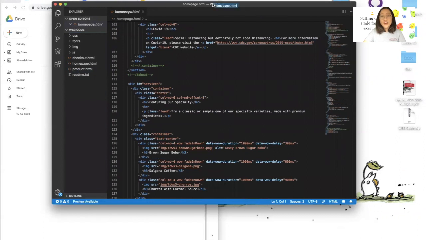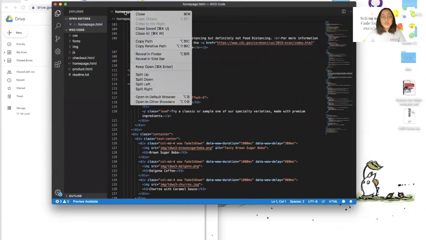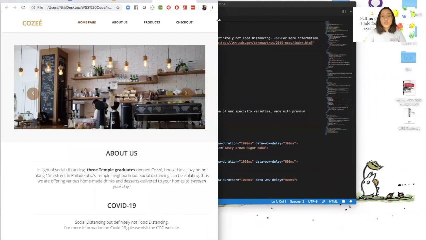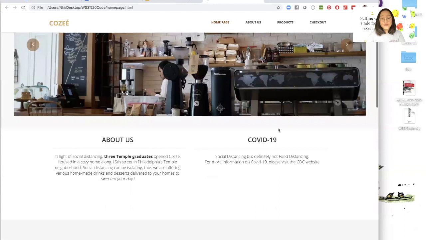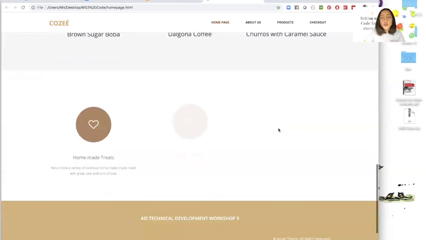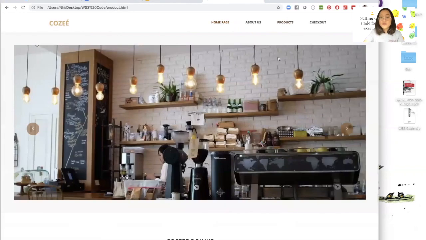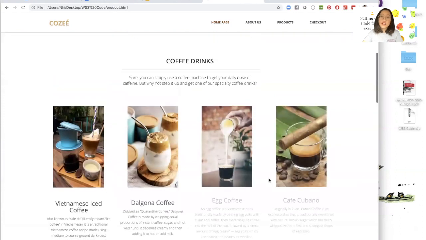And now the final thing before we move on to the first exercise is in home page, go ahead and open your default browser. So for mine, it would be Chrome. And this is the website we're gonna work on for this workshop. So just go around exploring it, clicking on different links to see what we have to offer.